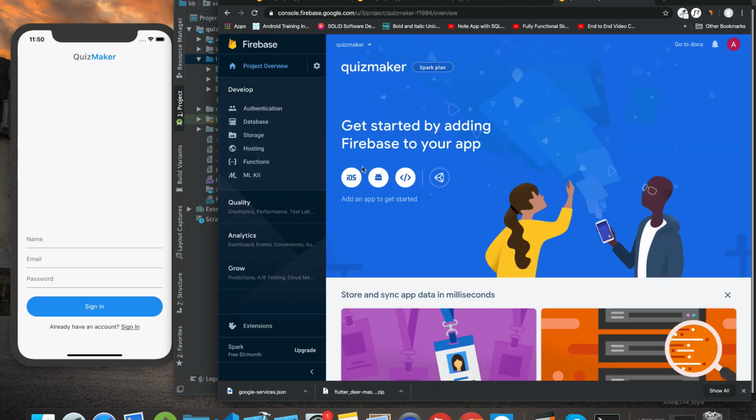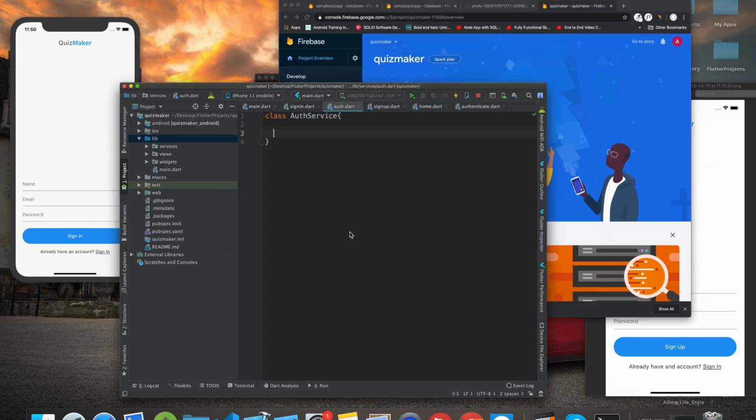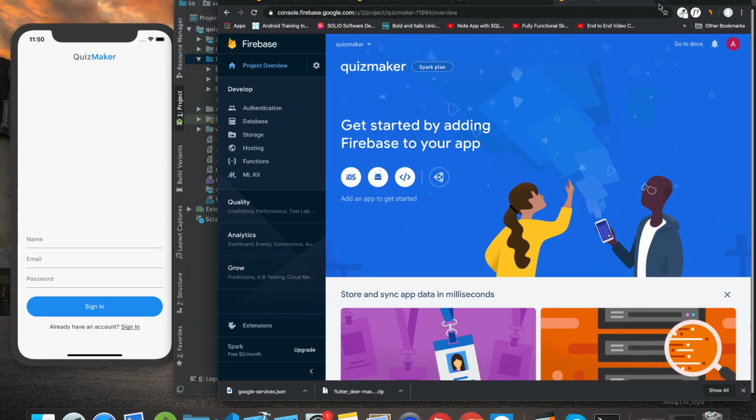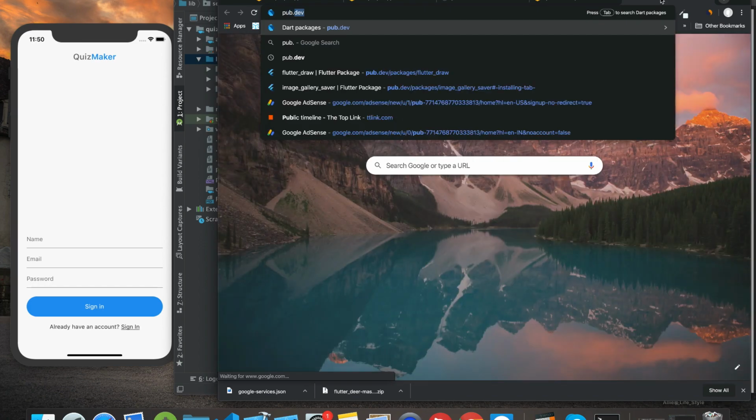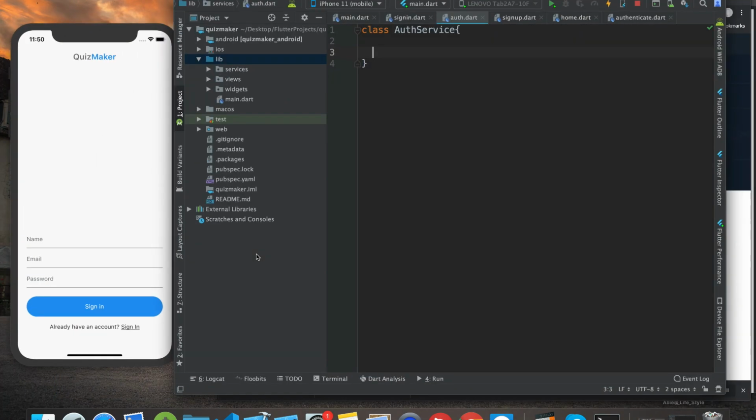Okay, before we connect, we need some dependencies in our pubspec.yaml. So for that, just visit pub.dev. Okay, so what do we need? First of all, we need Firebase Cloud Firestore. We need Firebase authentication. We need shared preferences, and much more.